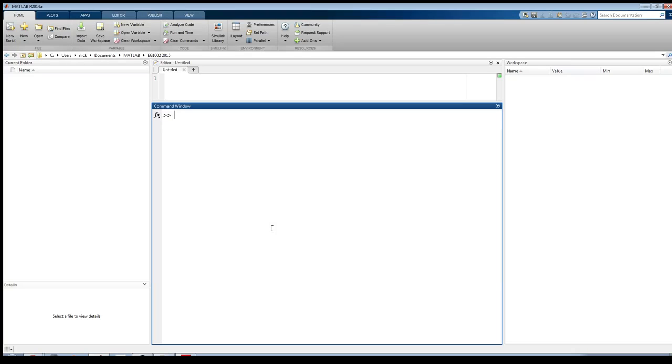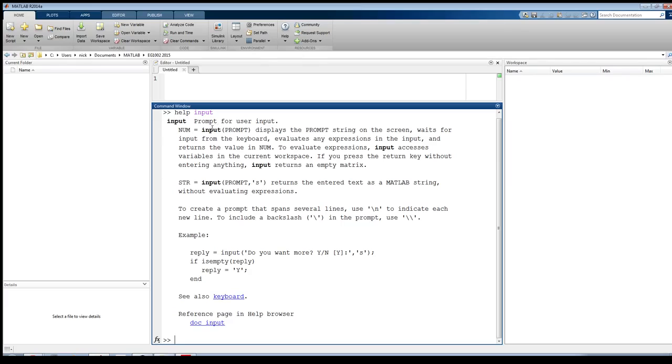In this video, I want to look at the functions input and display. Alright, so we want to interact more with our user, and the function to do that is input. So we look at the help menu for input. Input prompts for user input. Right, so num equals input of prompt.